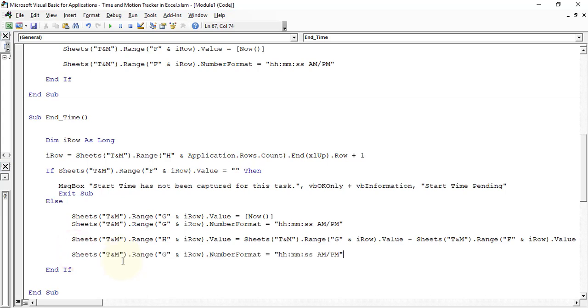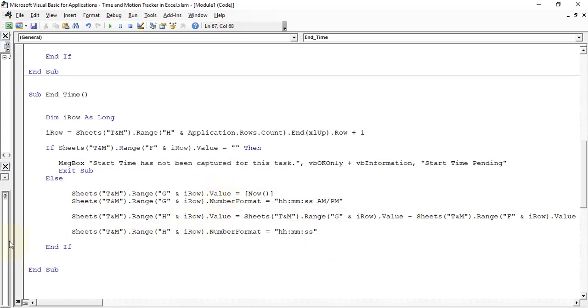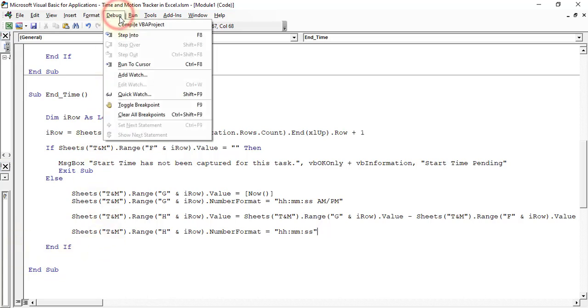So we need to apply the formatting on total time. Total time is available in the H column. We do not need to show AM and PM here. We just need to show HH, MM, SS. Okay, so that's done. Let's move to debug, and here compile.